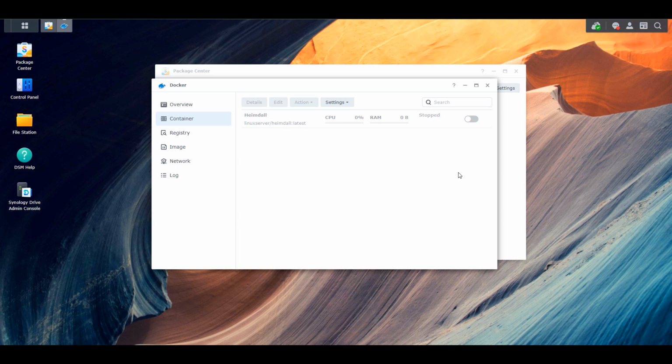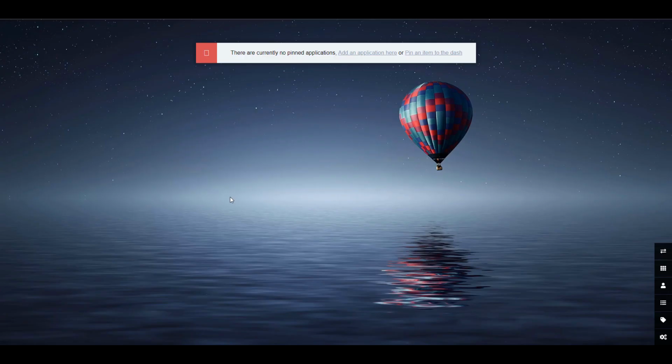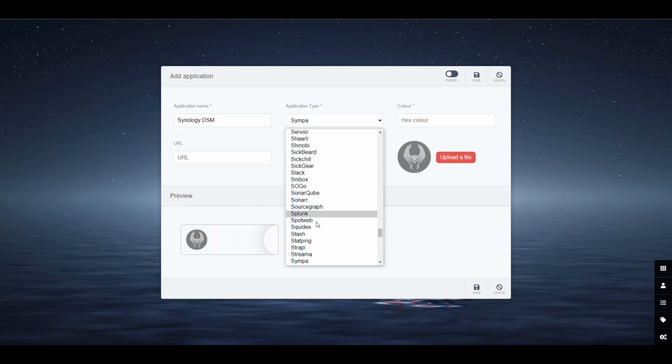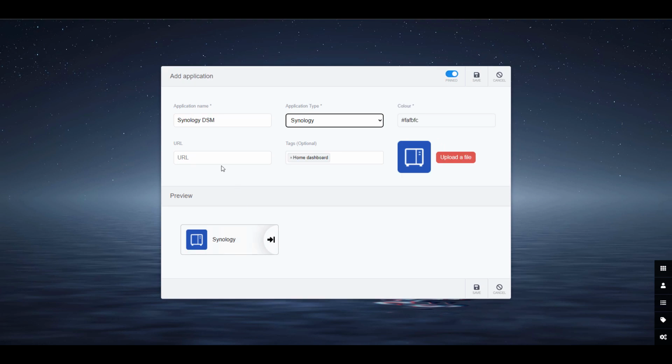As soon as you restart it, you should be able to access it using the IP address of your Synology NAS and then port 8080, or 8081 if you'd like to use the HTTPS port. At that point, you're going to be brought directly to the web page, and you can now configure it. What you're going to do is select Add an Application here. At the next stage, you're going to have to give the application an application name and an application type, which will just be a drop-down list of all the application types that exist inside of Heimdall.